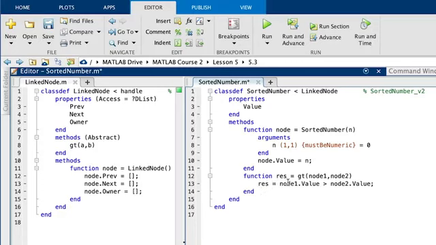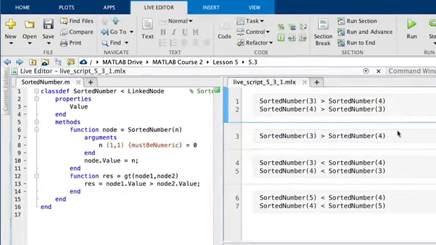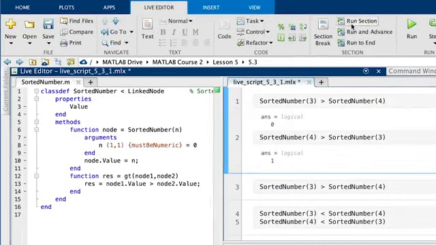By the way, we can now see why we restricted the value property to be scalar in the constructor. It's so that when we compare the 2 value properties here with the greater than operator, we're guaranteed to be comparing scalars. Let's test it. I've made a live script to make it easy. Let's see, 3 is greater than 4? No, and we get false, correct. Is 4 greater than 3? Yep, and we get true, also correct.